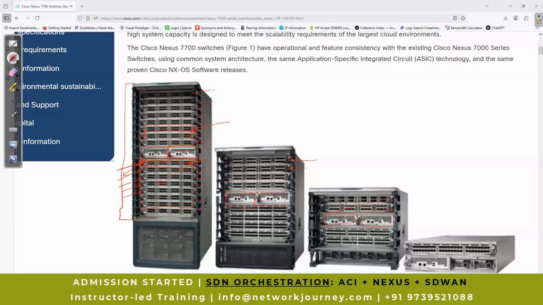Can you please give us a simple architecture, like how this supervisor engine works with this line card and how the traffic flows basically? Yeah, sure. So I will remove this first.